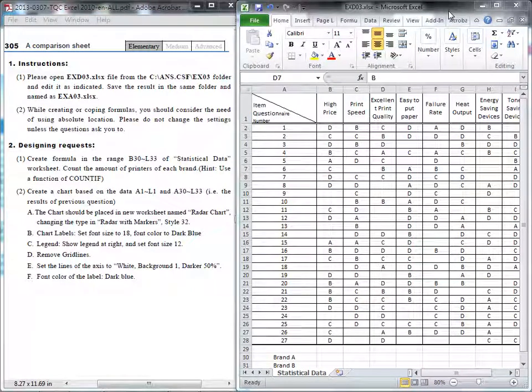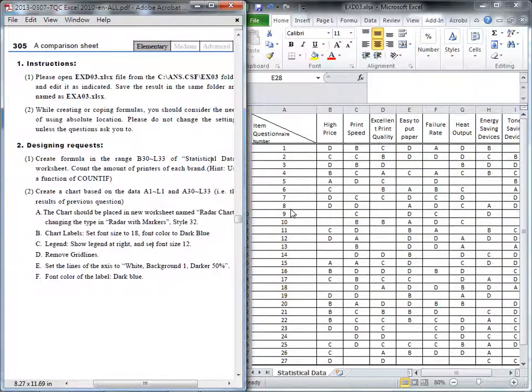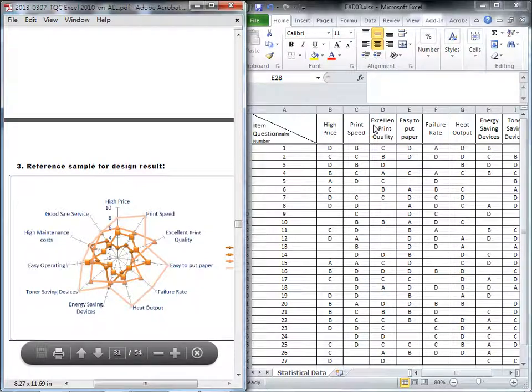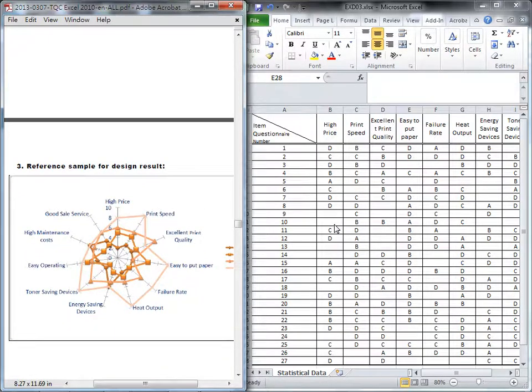305, a comparison sheet. This file is a questionnaire for 4 different types of printer, and we will analyze all this information and, according to it, draw a result chart. It will be like this. Okay, now we will start the first question.